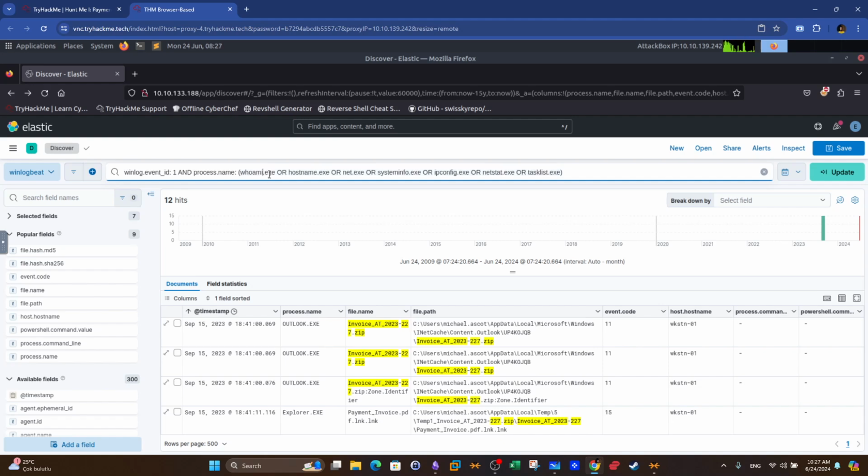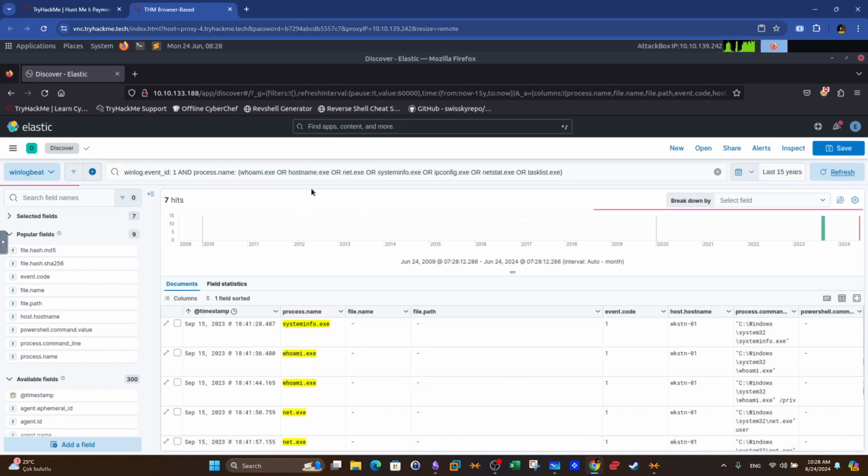Here is a list of the native system tools in Windows that can be used to retrieve information about the system. For example, we have whoami, which retrieves information about the current logged in user. Hostname, the name of the workstation. Net, systeminfo, ipconfig. All of these are tools to retrieve system information. We're gonna update and try. And we have 7 hits.